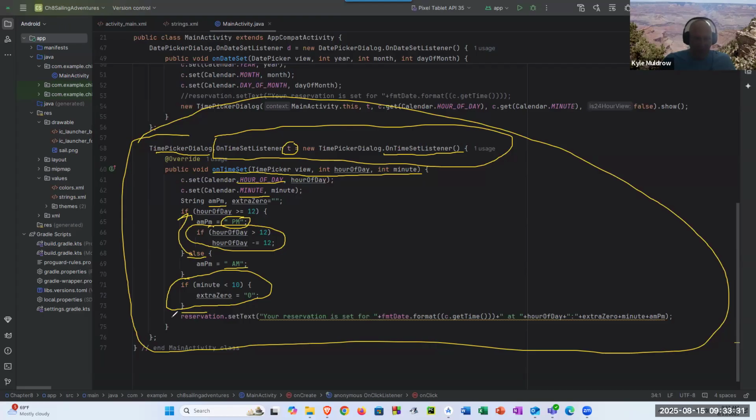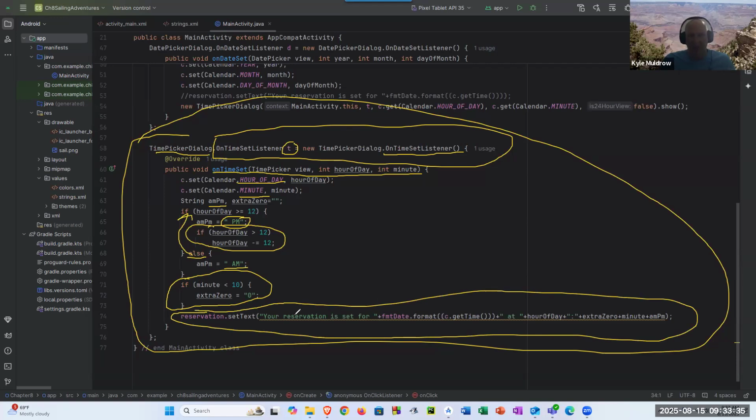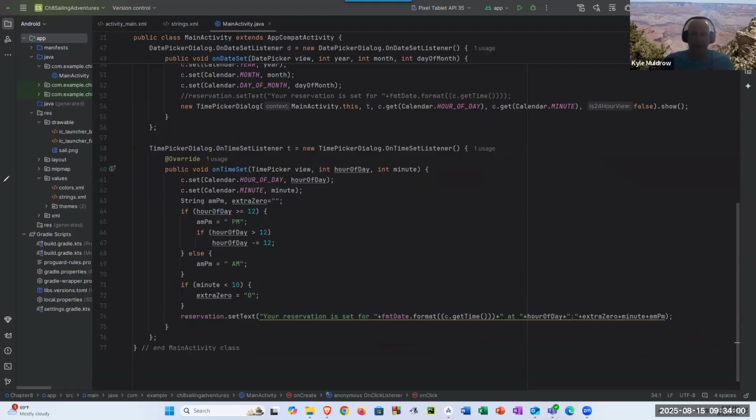And then finally, here is where you set the text. This is what will be displayed in the reservation text view. And here is where you use your date format. We always say get time, even if it's just a date. We always call the get time method. And here is where I put the hour of the day, and then the extra 0, and then the minute, and then the AM and the PM. Once again, all of this Java code, as you see it here, is within the Chapter 8 PowerPoints. Please use those as a reference.